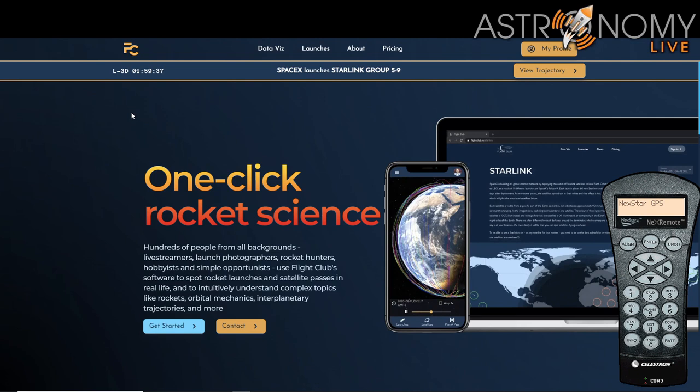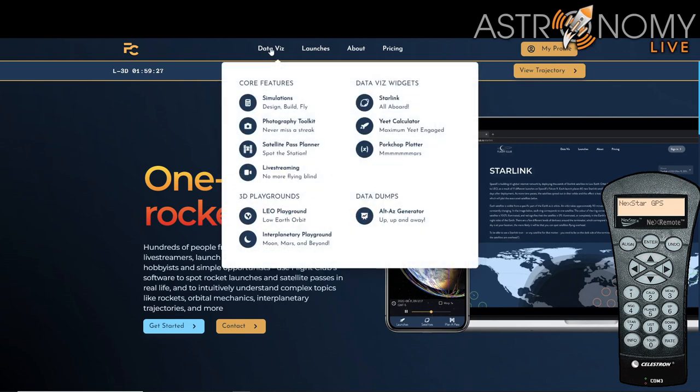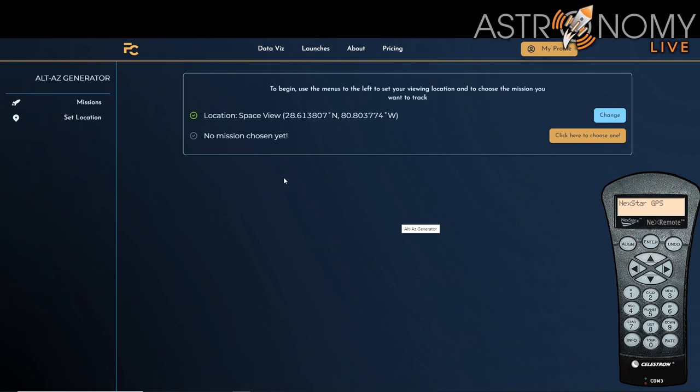All right, let's talk for a moment about how to download data from Flight Club for use in RocketTraker. So if you have a photographer's account on Flight Club and you log into that account, you can use the DataViz tab and use the Out As generator under Data Dumps to generate altitude azimuth coordinates for use in RocketTraker. So if I click this option, it gives me two options to pick from. One, setting the location. I've set Spaceview Park here as an example.